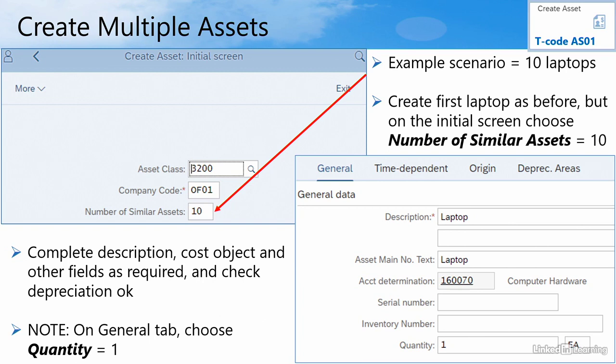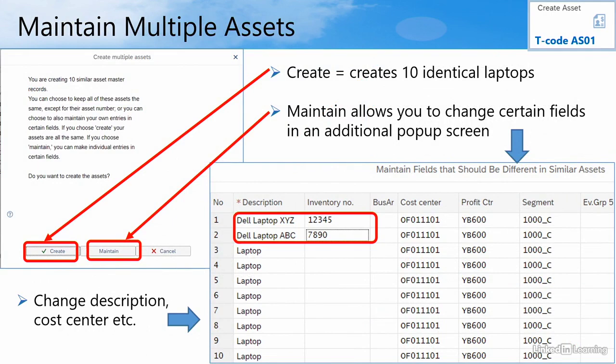You'll create one, and then when you save, you choose if you want them all to be identical or if you want each to have a slightly different description or cost center, etc. When you save the first asset, you'll see a new screen saying you're creating multiple assets and asking if you want to maintain them, in which case you get another pop-up where you can amend some of the fields. Otherwise, the system will create 10 identical assets.